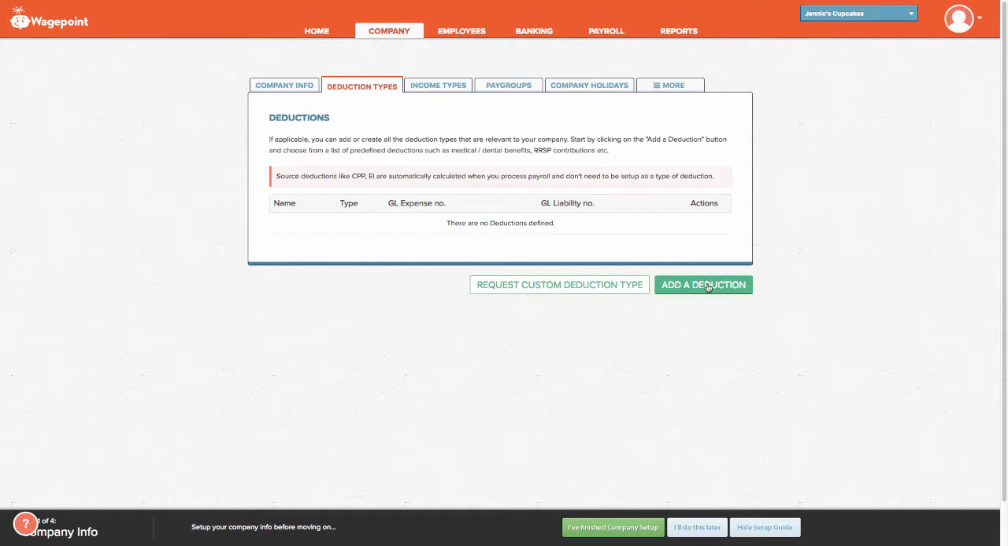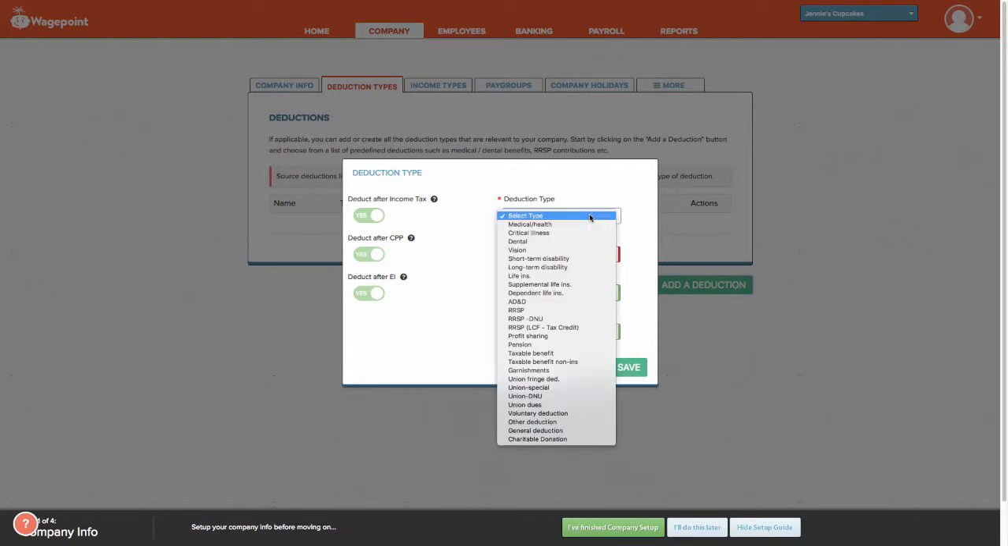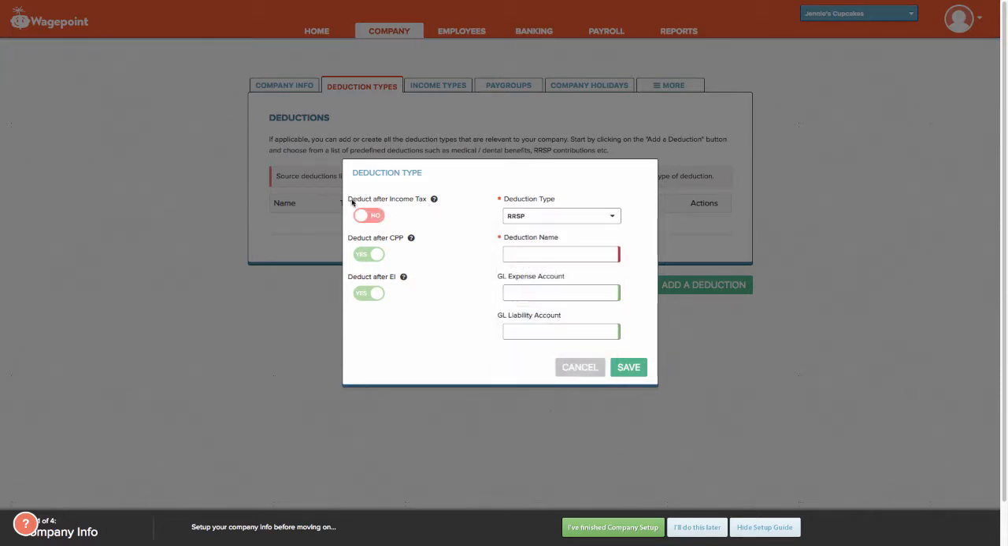You go over here to the green button and it says add a deduction. Let's click on that. From here, there's a down arrow key in which you can select from some of the defaults that are already available. So a common one for us here in our practice is our RRSPs. So I'm just going to click that and you'll see that the deduction type then becomes applicable per the CRA payroll tables. So here it's deduct after income tax. No, it's to be deducted before income tax because that is what's applicable for RRSPs.